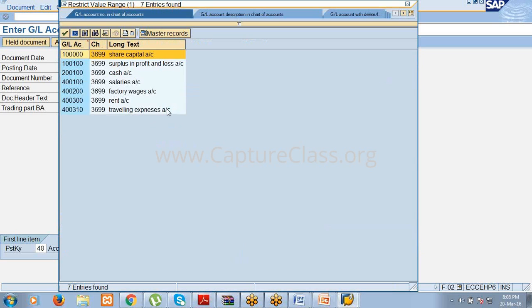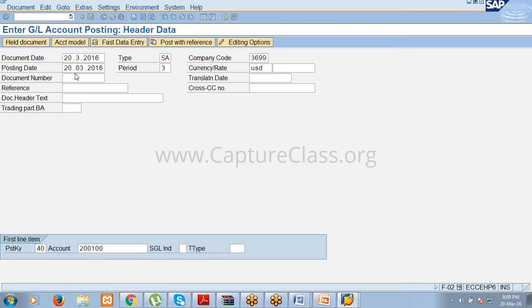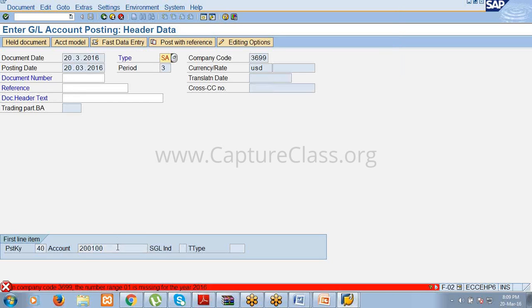Then the system will display the list of GL accounts created in your chart of accounts. So from the list, you can select cash account, right? If you double click on the cash account, it is automatically input there. So account is 2,100,000. Click on enter.